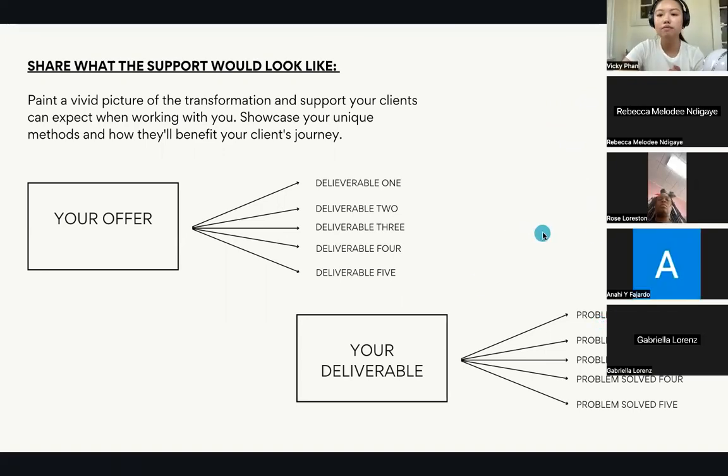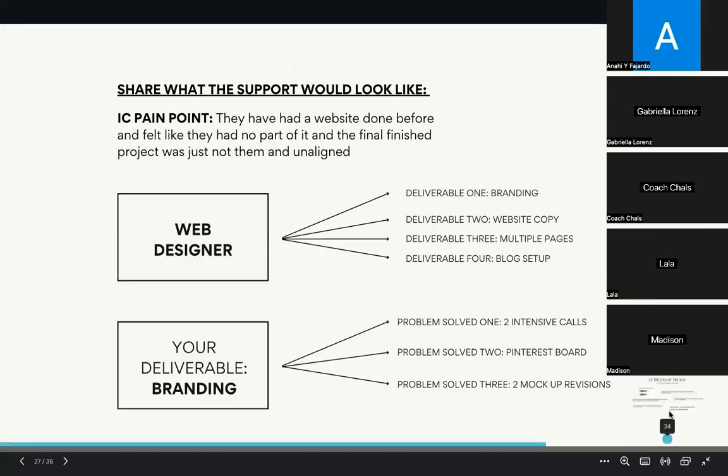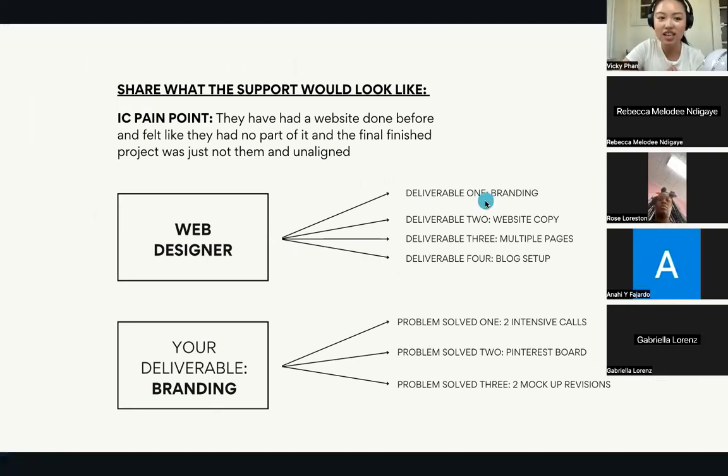Okay, so as an example, I saw that, I wonder, yeah, Madison's still here. She is a web designer, so this is a perfect example for you. So, ideal client pain point. Let's say they have had a website done before and they felt like they had no part of it. And the final finished project was just not them, and it was really unaligned, right? So your ideal client came to you sharing, I've got this done. I really don't feel aligned with it. I'm looking for someone who can help support me in this area.